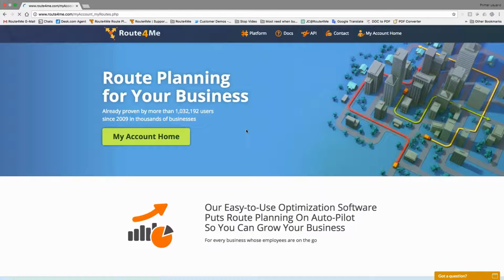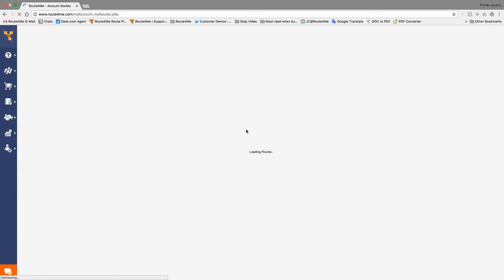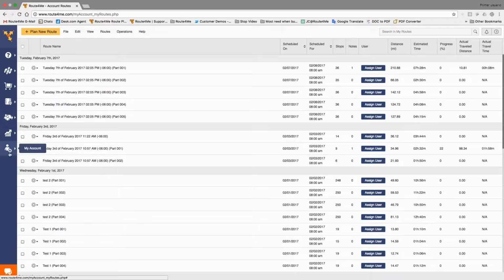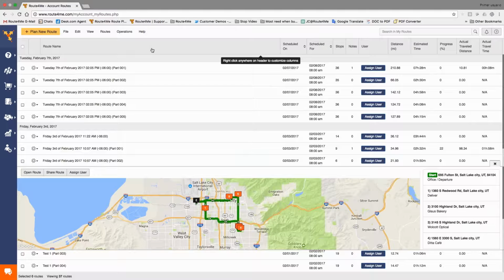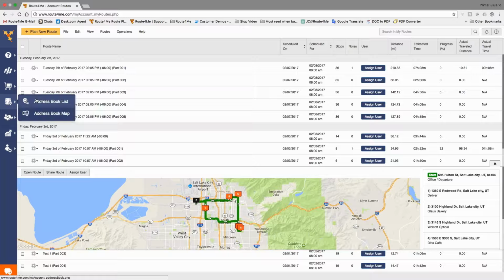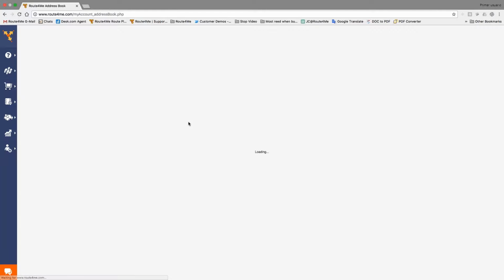Now we go on to my account. When you log in to Route4Me, the first thing you'll see is your previously saved routes. Depending on whether you want to plan a route or add those addresses for future routes, let's talk about how you can use it for future routes. All we have to use is the address book, and we're going to go into our address book list.